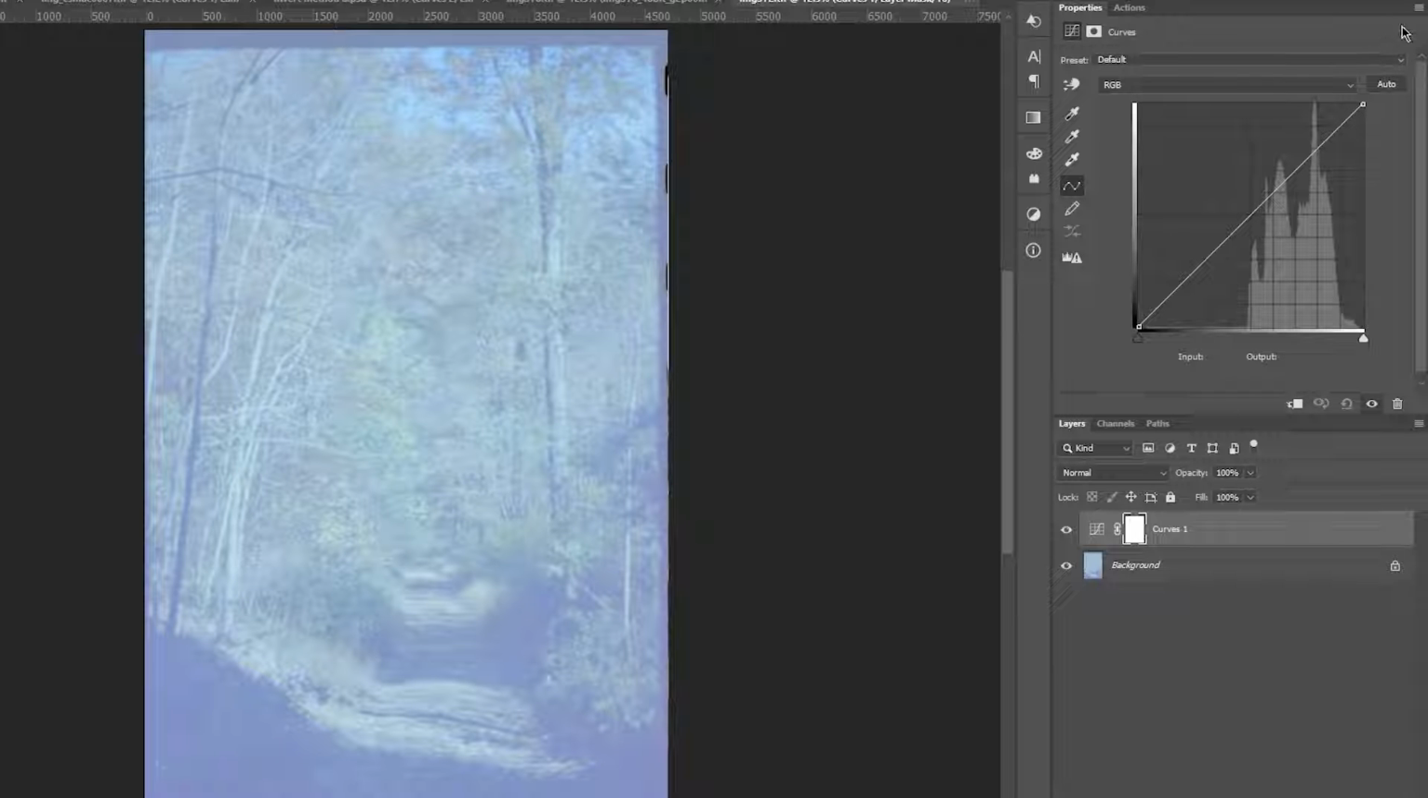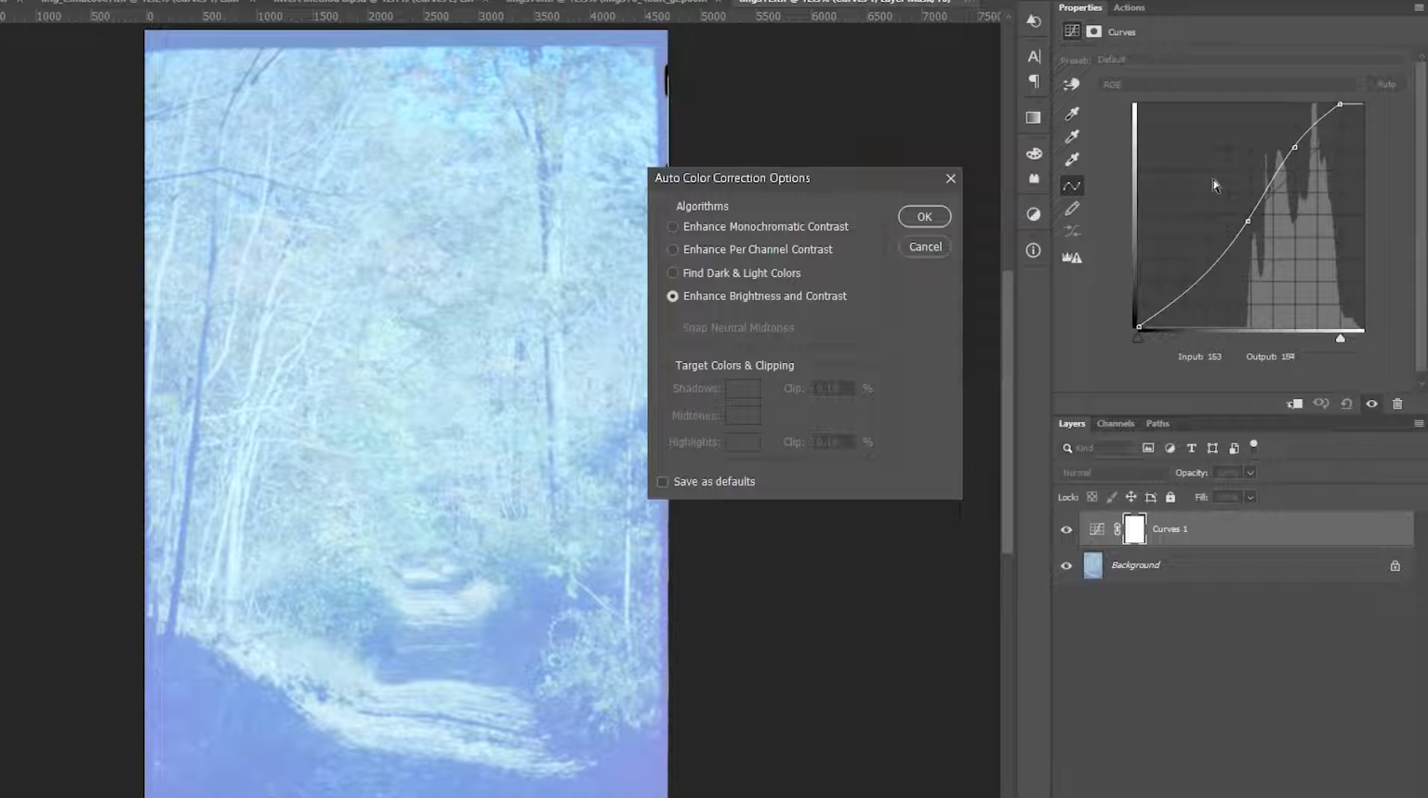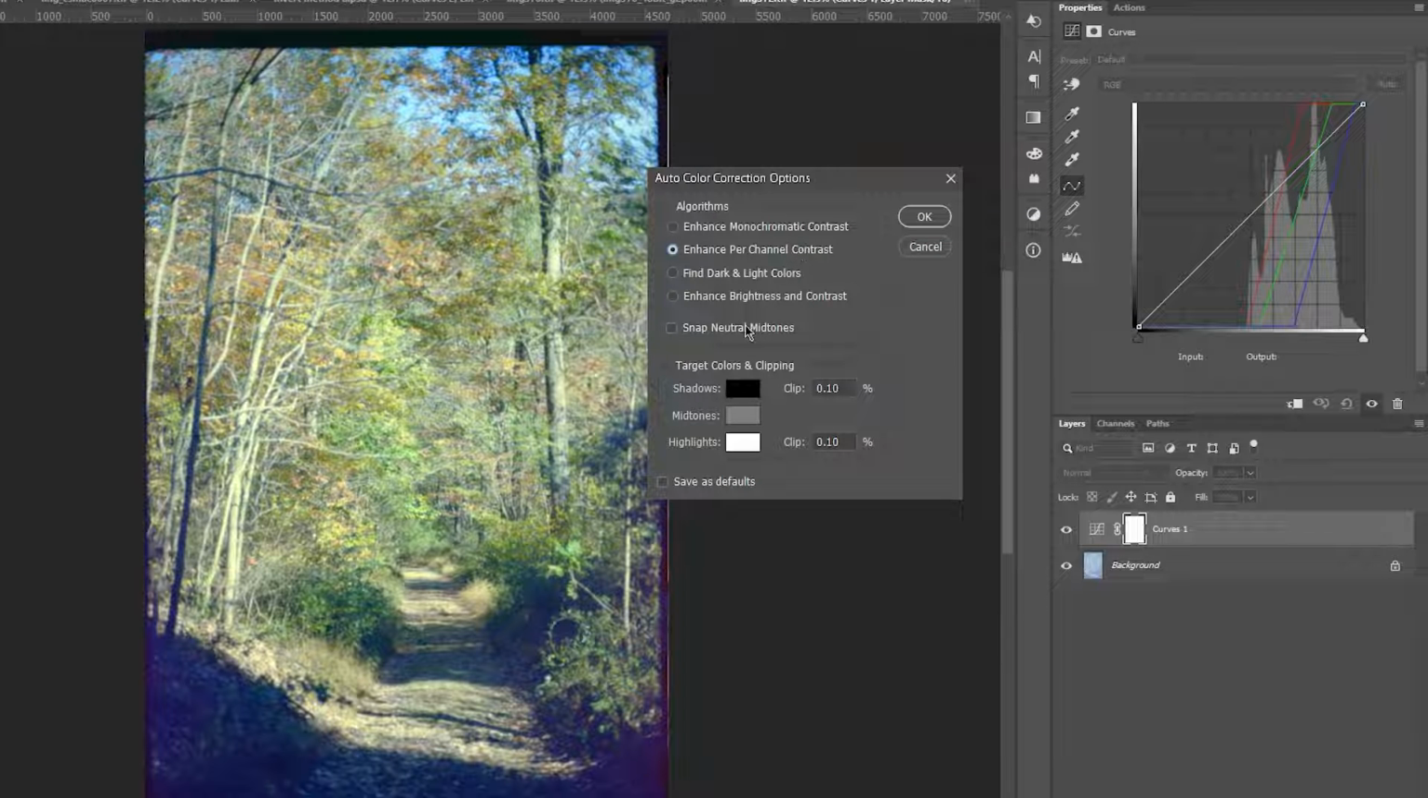Alt-click on the big auto button, or click this tiny little menu button on the top right of the panel and select Auto Options. Then just select Enhance Per Channel Contrast and enable Snap Neutral Midtones if you need it. Using a curves layer gives you a chance to fine-tune the auto adjustments if you don't like them. This method is far from perfect though, and I would recommend not relying on it.